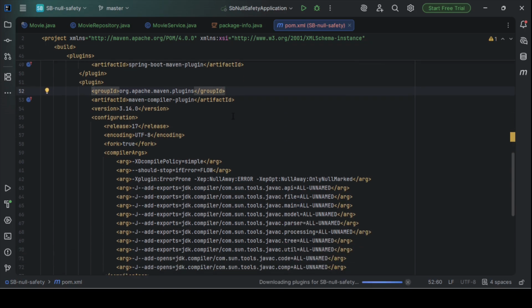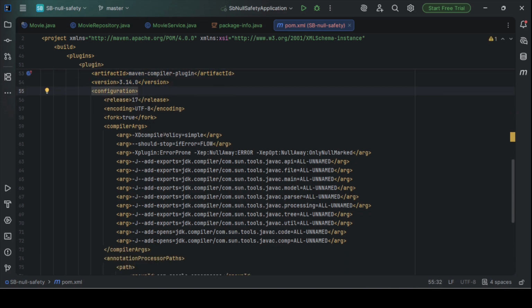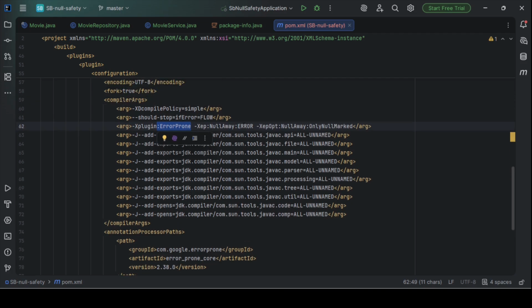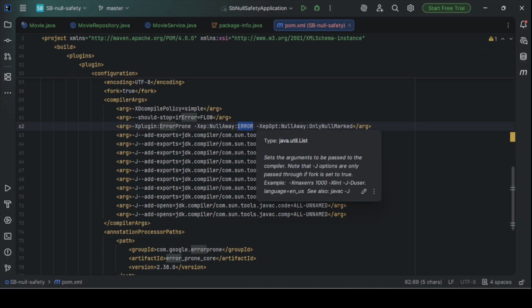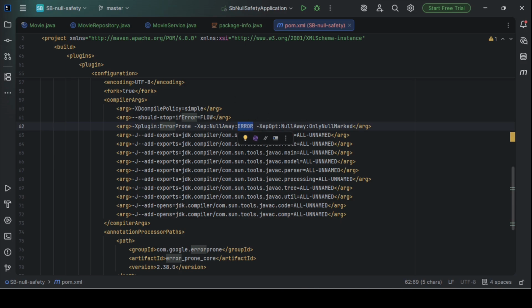Let me describe what I have written first. This is the plugin I'm going to use, and if you see, this is coming from the compiler arguments. Here I'm specifically specifying that this is the Error Prone plugin and this NullAway is error level. If you want only information you can just put info, but I want strictly to use error, because I don't want my application to be built successfully wherever null pointer exceptions can be caused. In that scenario I don't want my application to be built successfully.